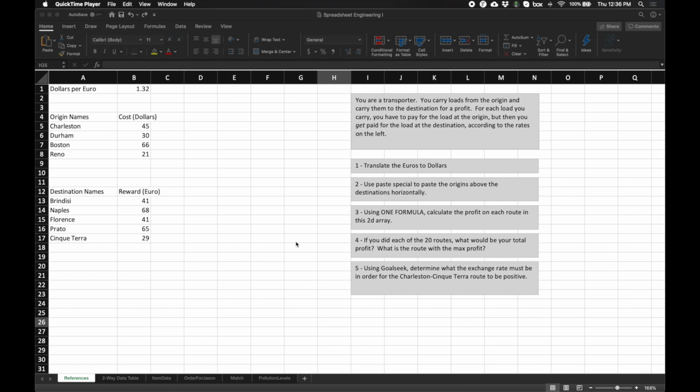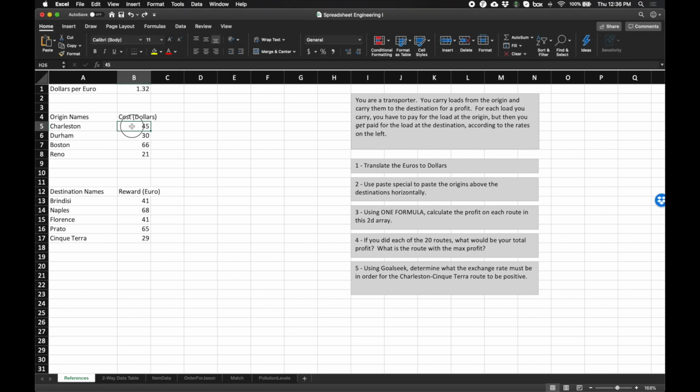Some spreadsheet engineering skills. We started with this example where we were looking at the profit we would make by taking a product that we purchased in different cities in the US to these different cities in Europe. We were paying for our product in dollars, and then we were being paid for that product in euros, and this was our exchange rate.